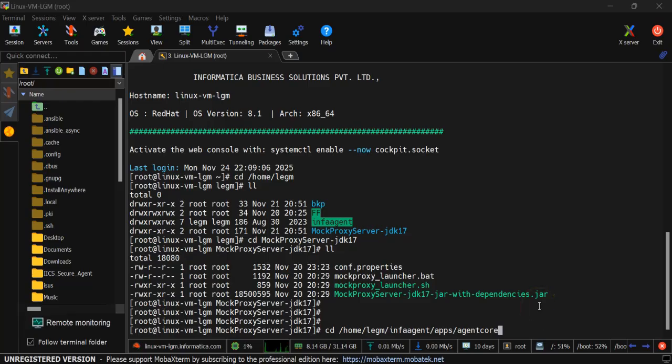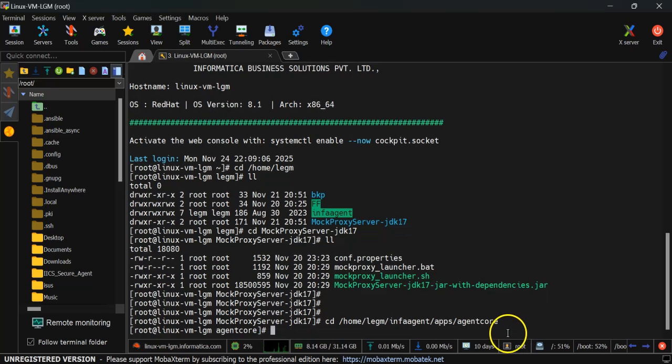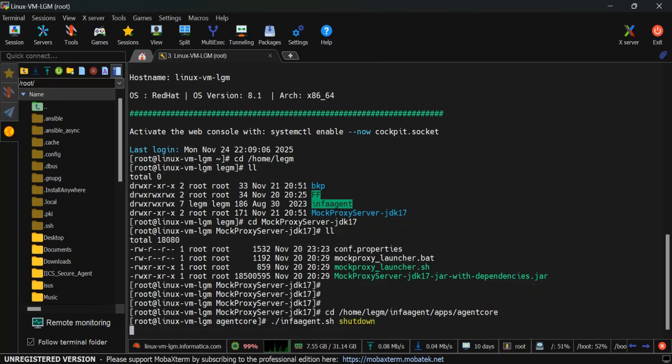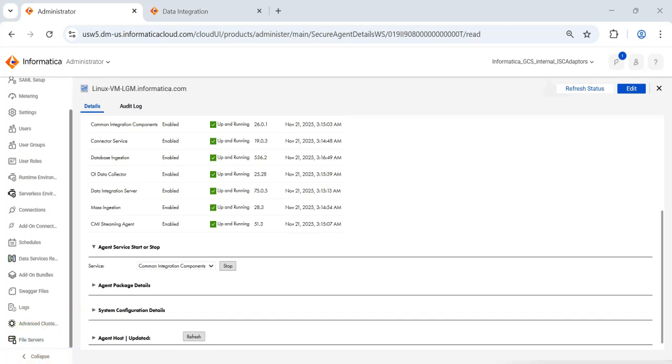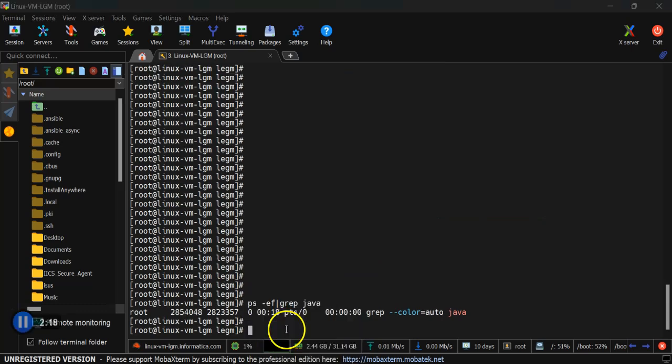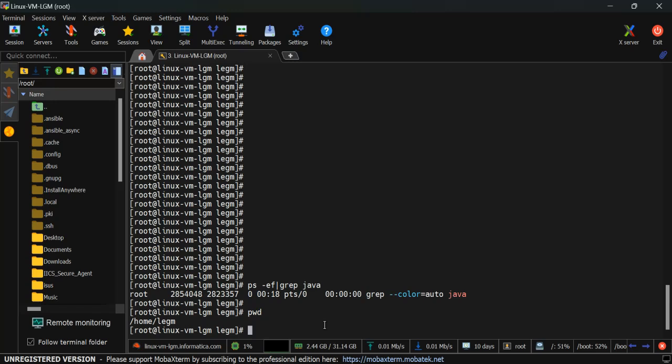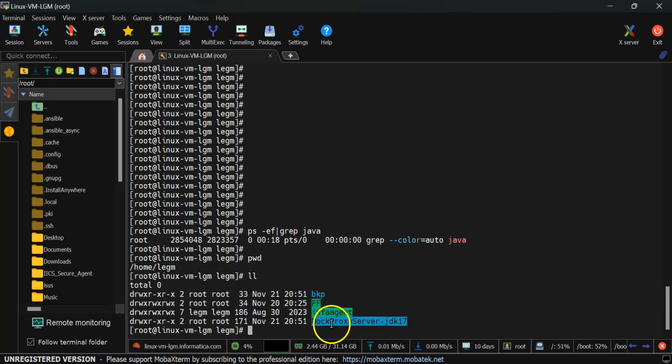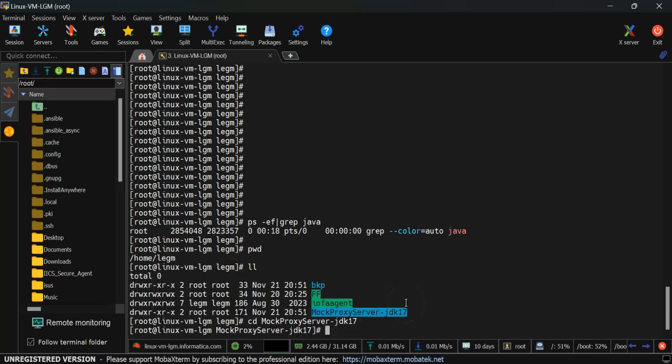Shut down the domain and wait for the services to be stopped. Before running the tool, ensure the services have stopped. You can also cross-check by running ps -ef | grep java command on the agent. Go to utility configured directory. And run the tool.